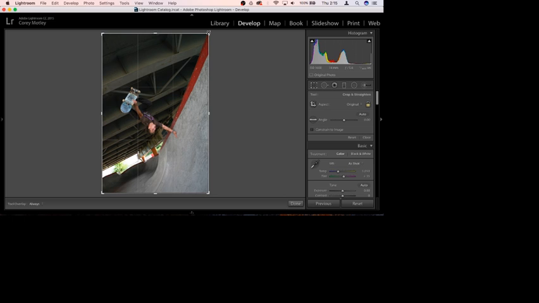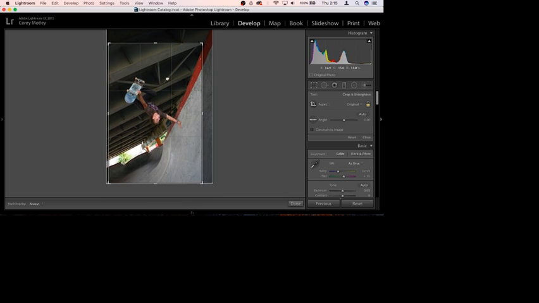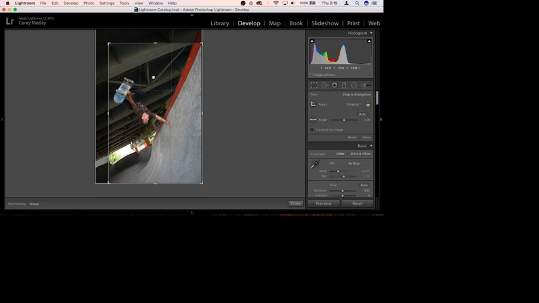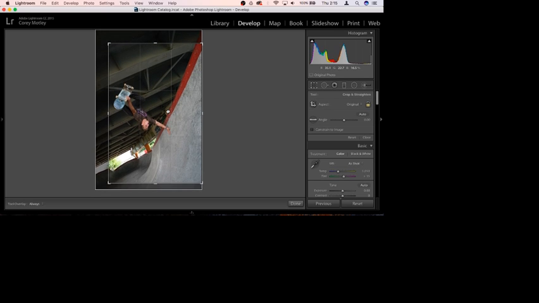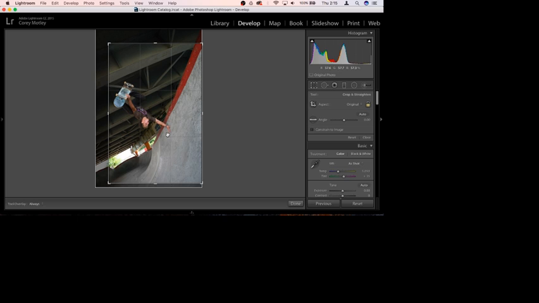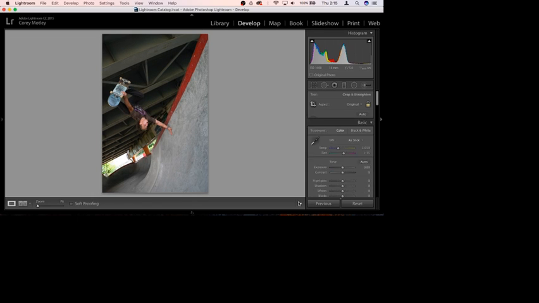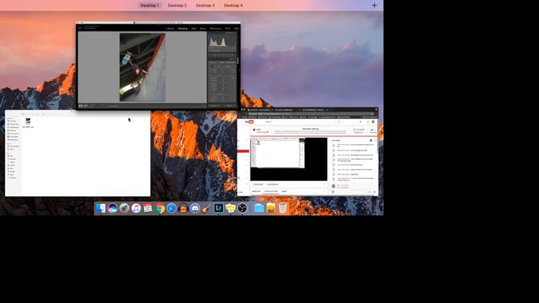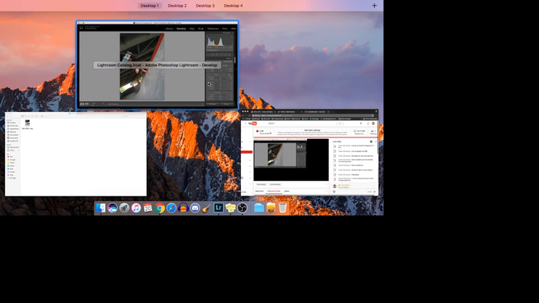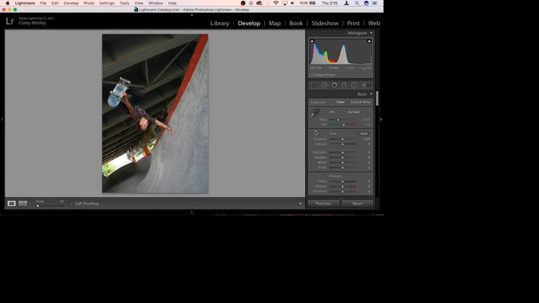Lock that ratio, bring it in, get him. The crop has the rule of thirds line, get him on the line, and boom. There, I like that. Because he's in the center, balance between the top and bottom, but his body is mostly on the left side of the frame. I like it. Alright, now let's see where we can go from here.